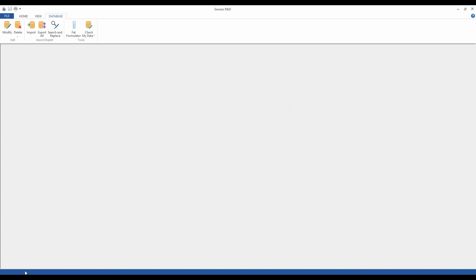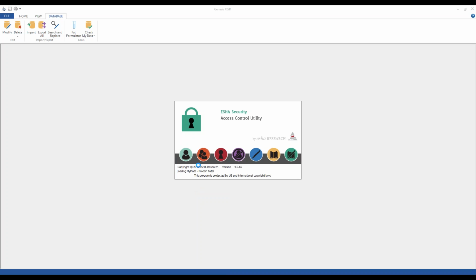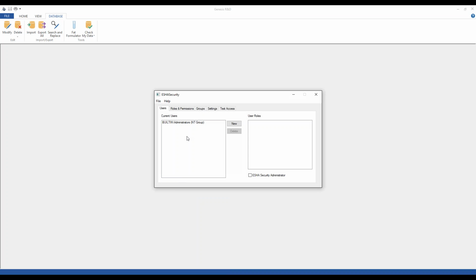All right, let's take a quick look at ESHA security. I think we got a little bit of time here. With ESHA security, it is built to be able to separate items and give specific permissions of items for different users. So if you have a couple of different users, you only want one user to be able to have read-only access to all of your items in your database, or have no access to specific items in it.